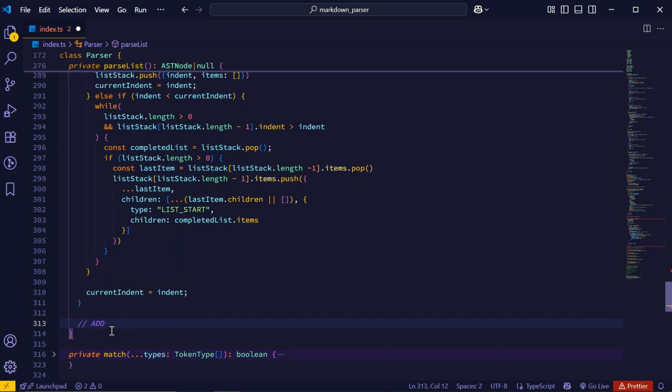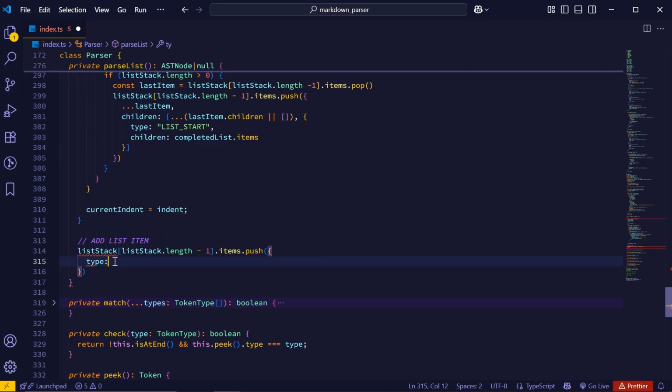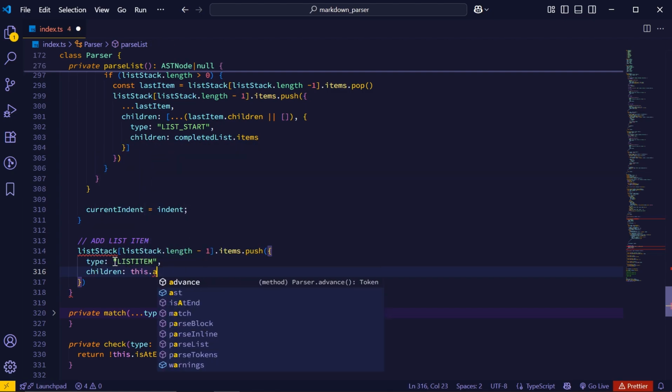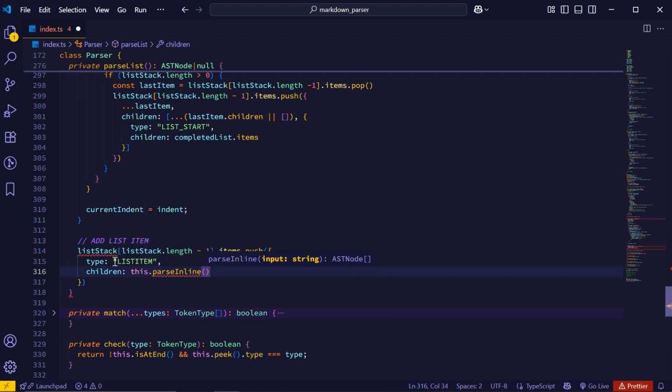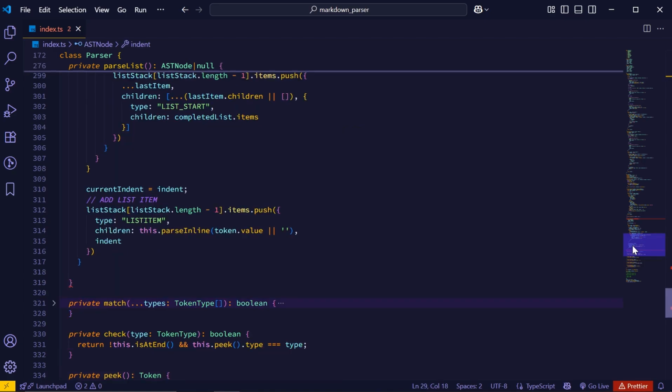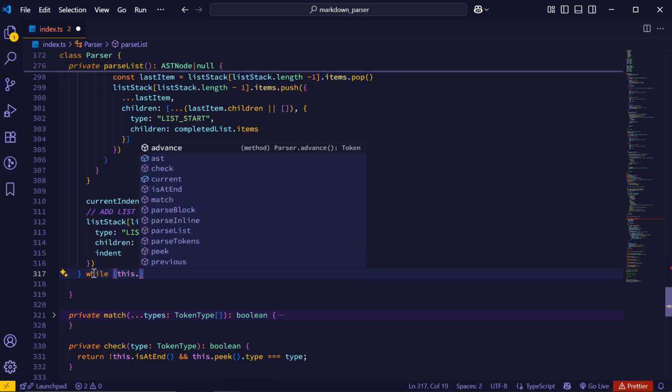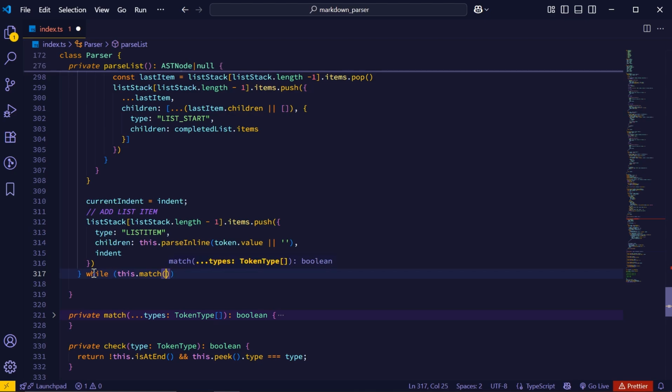Now let's add a list item. This will be added to the items property of the last item in the list stack. We push an object with a type of list item, a children property which is equal to the result of calling the parseInline method with the value of the token, and it will have an indent property which is equal to the indent variable. I will add a clause that will end the do loop. This loop will run first and only continue if we match a token whose type is a list item.